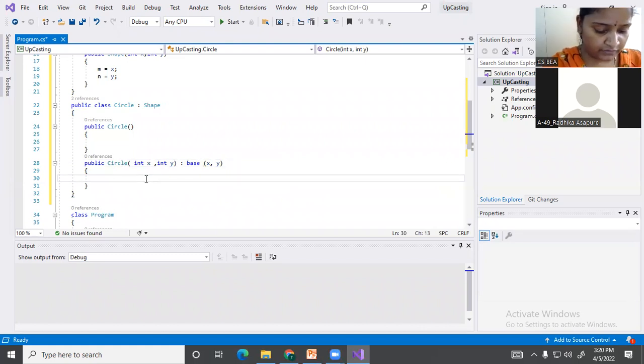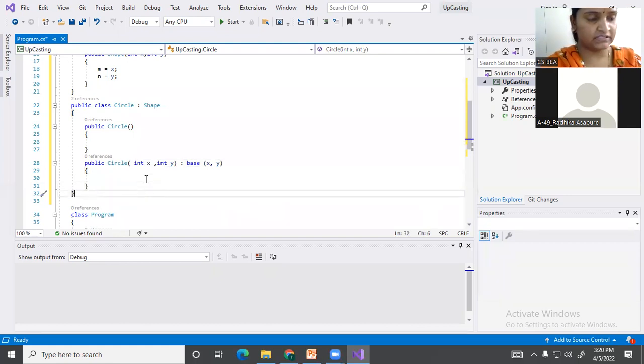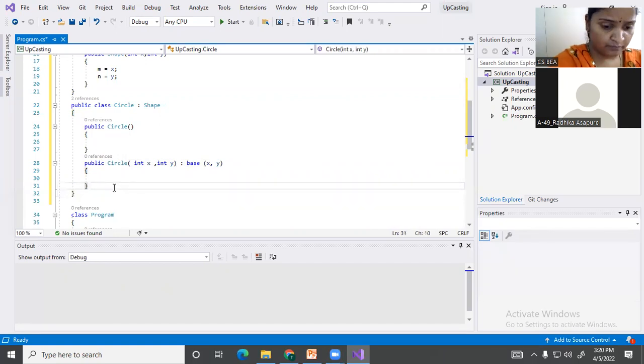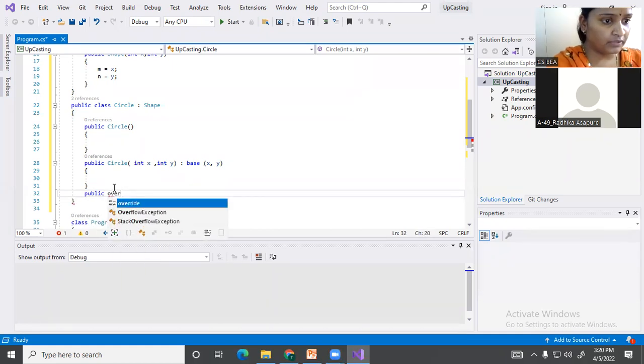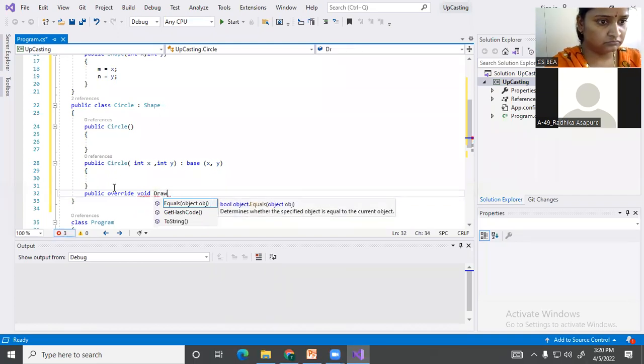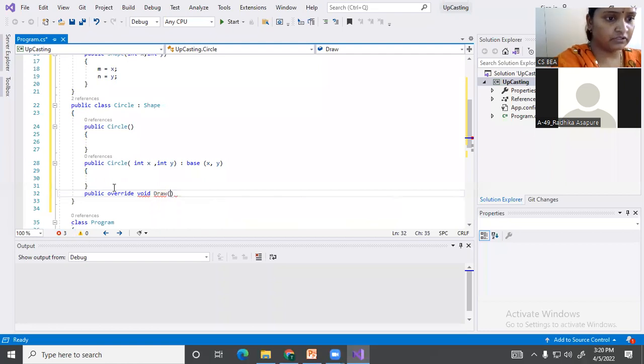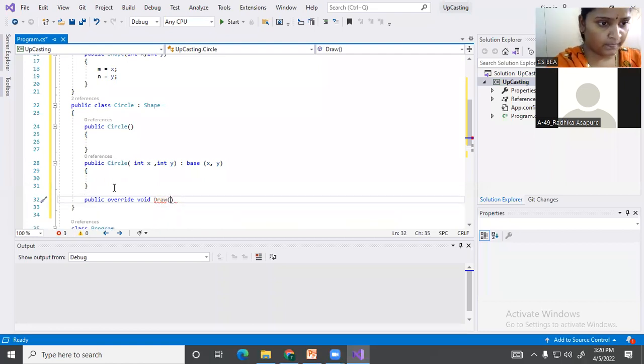Now here what I have defined is that it is parameterized with something and it is given the reference of the base. Now I will write an override method for it. Public override void draw.